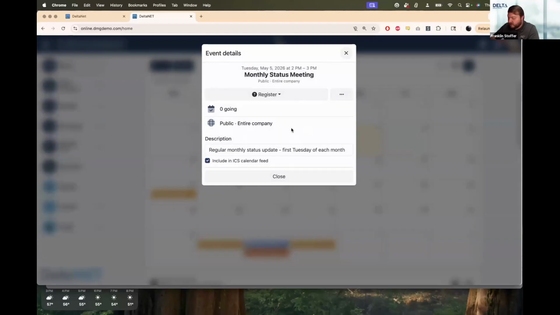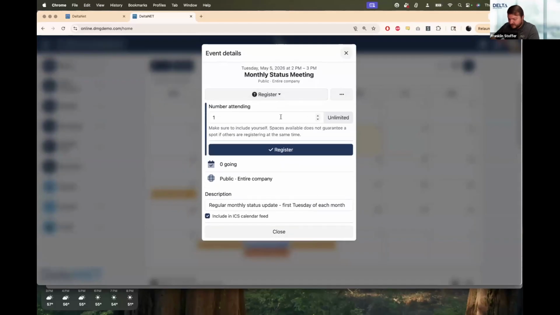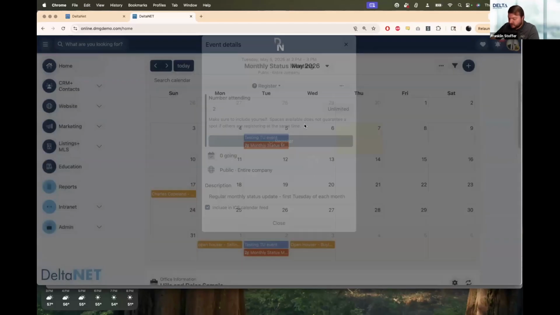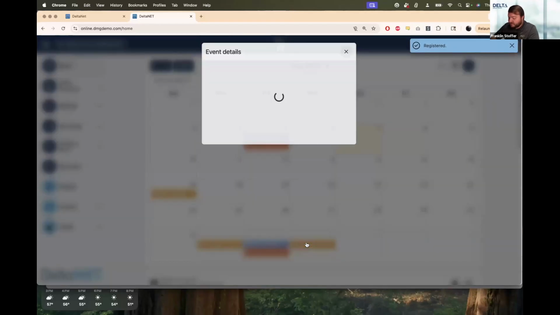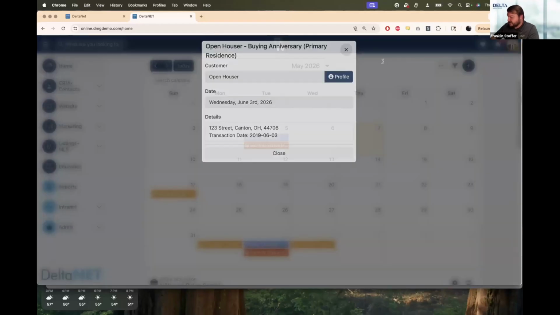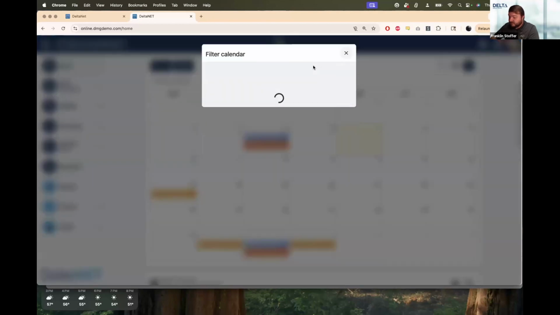This is an event that's open to the whole company. I can see who all is already registered for the event. I can register myself and say, I'm going to come to this event and I'm going to bring somebody with me. So we're going to add a registration to that event. And you can see that for all of the events that are in the system, you'll be able to see that event and you'll be able to filter them as well.